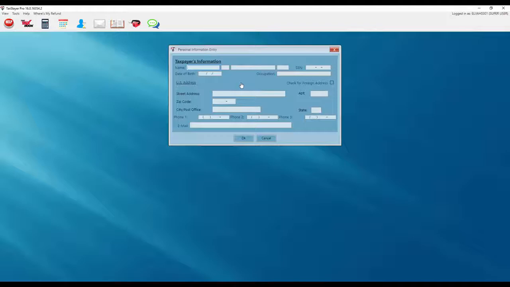I'll enter the client's name, her date of birth, her occupation, and an address. And when I enter the zip code, the city and the state will automatically fill, and I'll enter a couple of phone numbers.